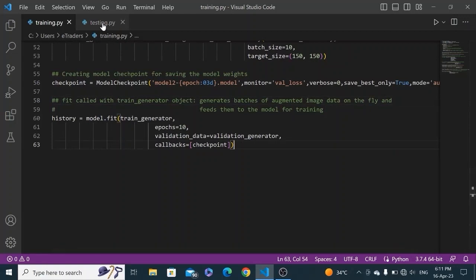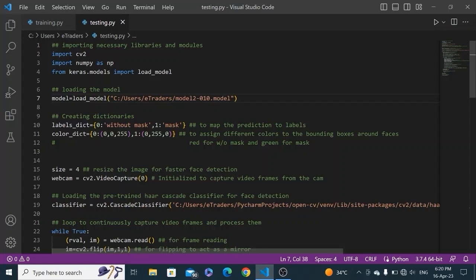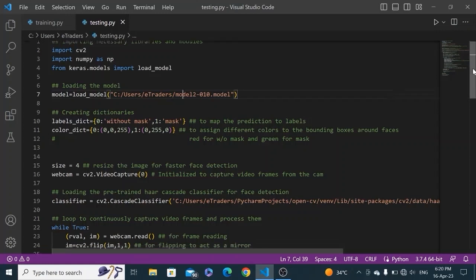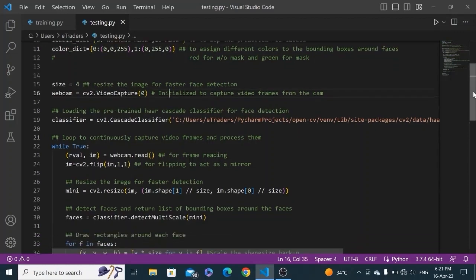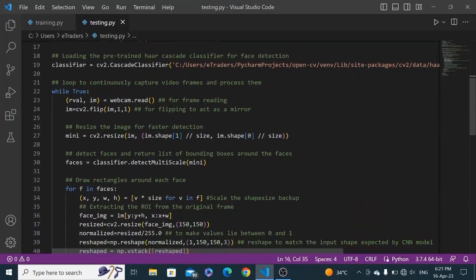Let's quickly go towards testing. So this is my testing file. Here first I have imported all the necessary libraries and I have loaded my model which I have previously saved using model checkpoint and then created two dictionaries which we will refer to later. And then with CV2.VideoCapture, I have captured images using webcam. And then for facial detection, we have used a pre-trained haar cascade classifier.